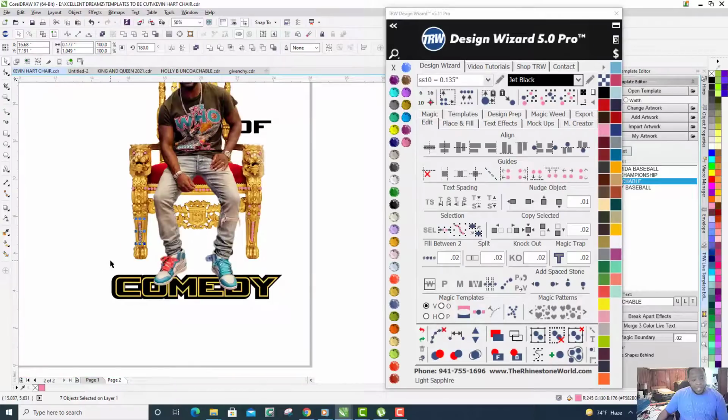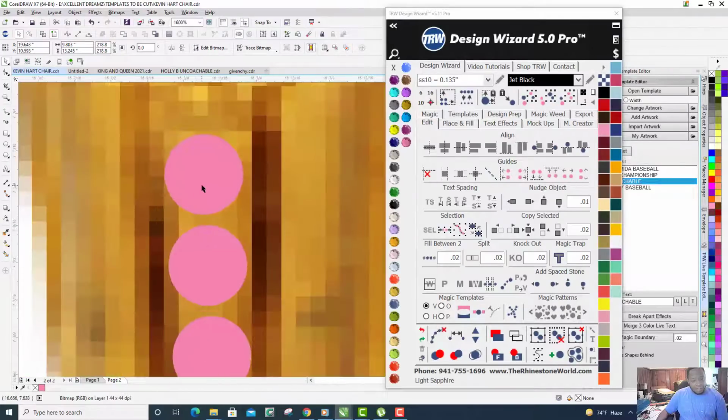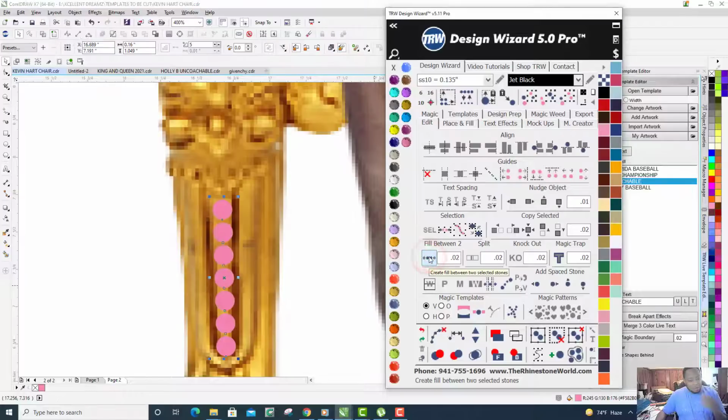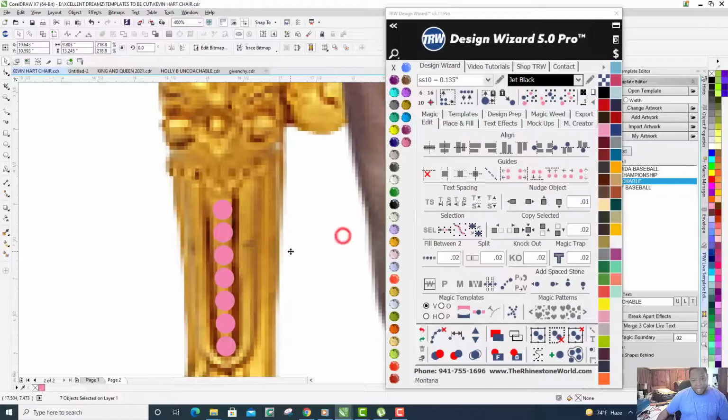Now that looks okay, but let's straighten it up just a little bit on this side. So I just nudge that stone in. I'll delete the rest of the other stones, hold shift, select both stones, and fill between two. Hold shift, clear the paths from the selected objects.